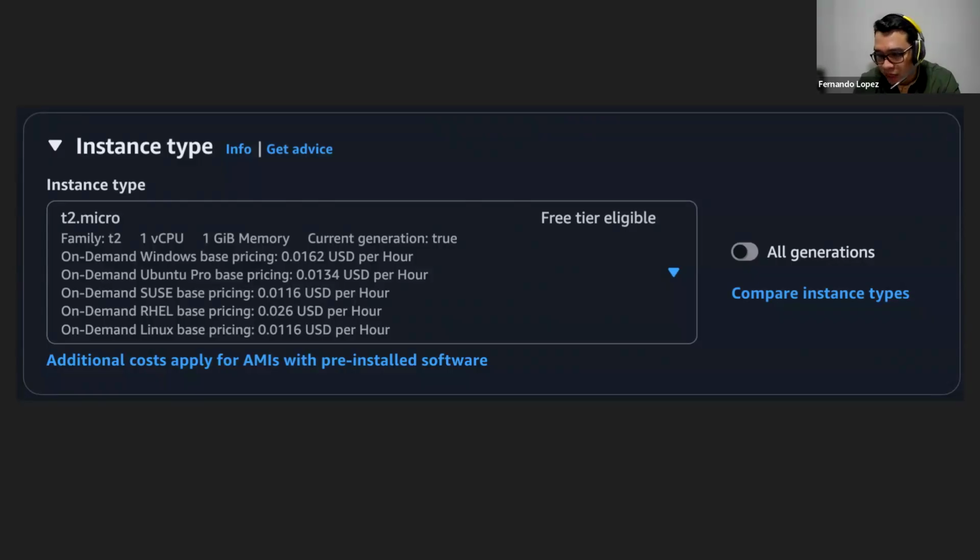So this is going to provide you one CPU and 1 GB of memory. This is the RAM memory in the server. And you can add an SSD disk between 8 and 30 GB. So you can have a storage of that amount, and that's part of the free tier. So now the type. Let's talk about the type.